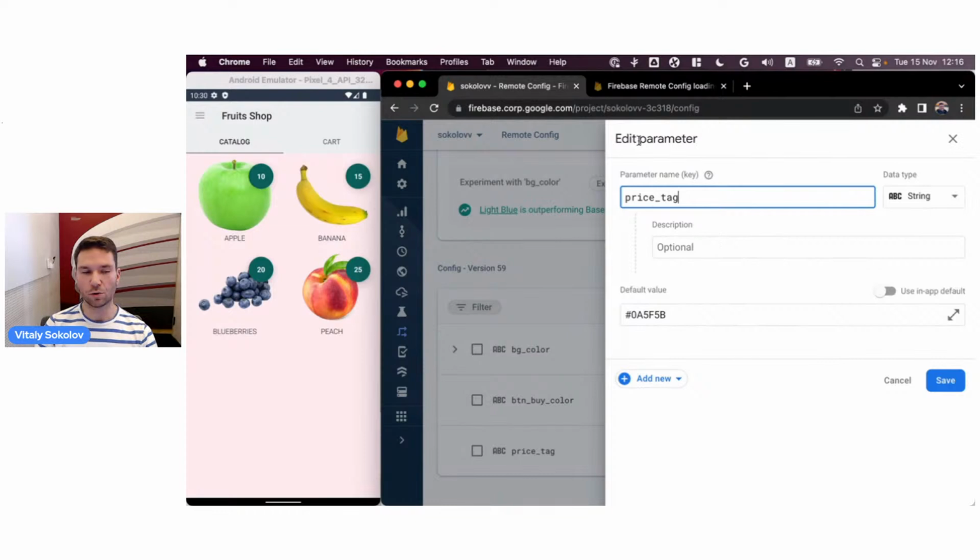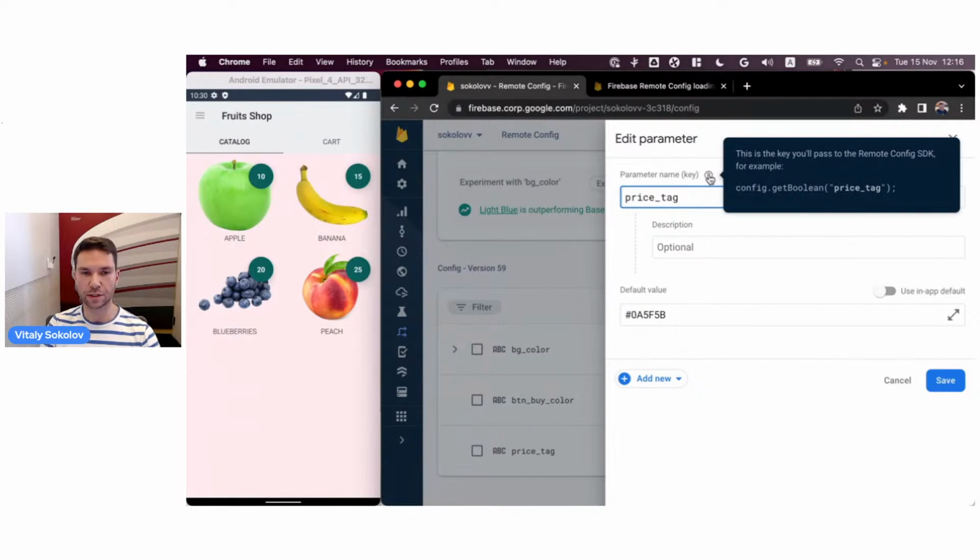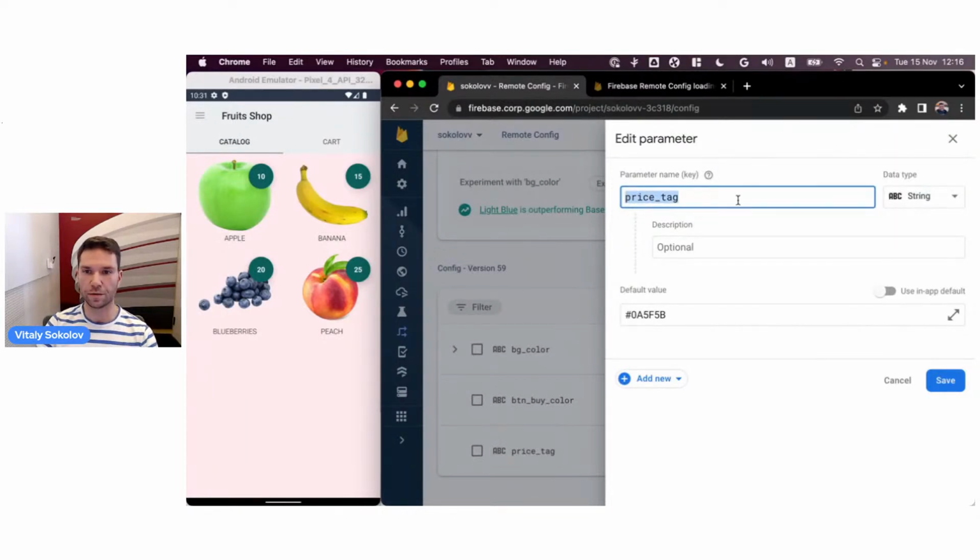When we're creating or editing the parameter, first of all, we need to specify the parameter name, or the key. And that's quite important. This key should be unique, and you should use the same key in the code when you're fetching this value from the remote configuration. So please make sure developers are aware of the parameter names that you're going to use and configure in the UI. In addition to the name, you can specify a data type for the key.